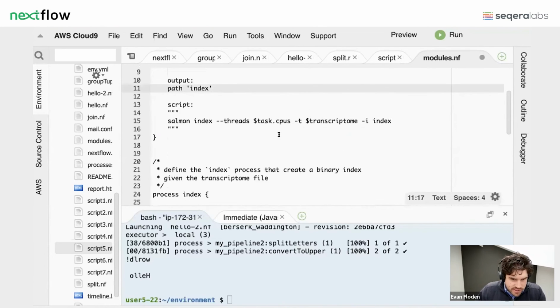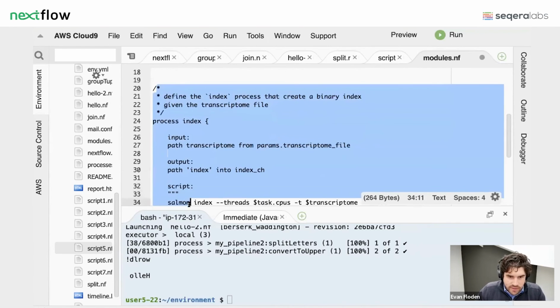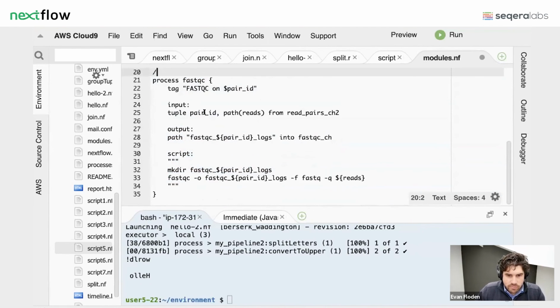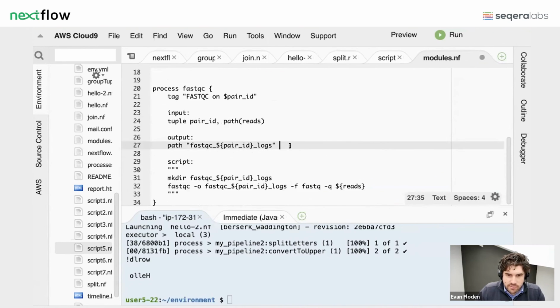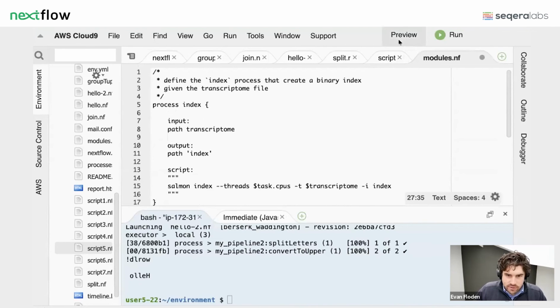I believe I've got this twice here. Okay, and then the same thing for this. So remove the from, remove the into from that. Now we've got FastQC, we've got index, and we're missing one. So let's have a look.